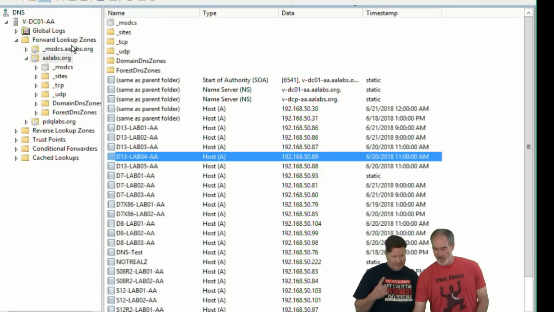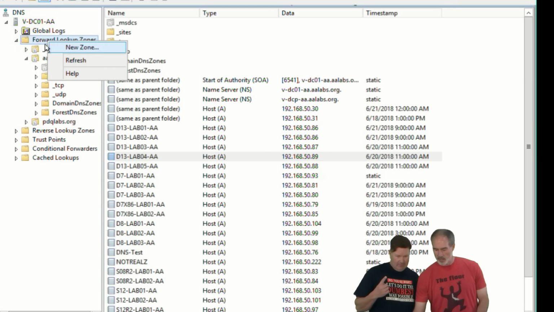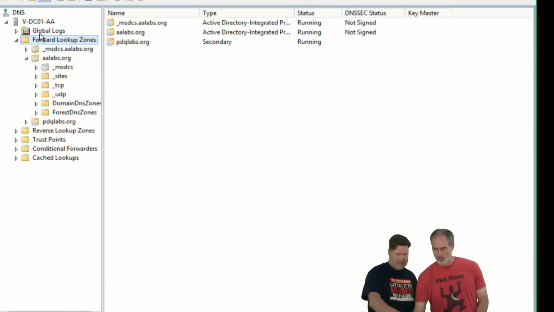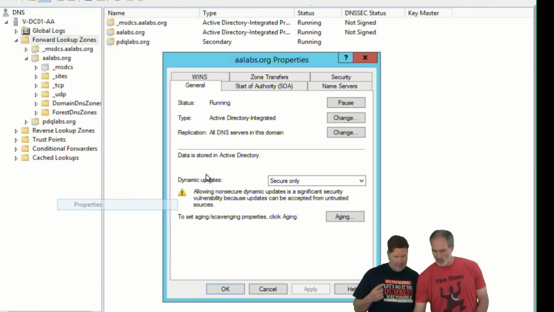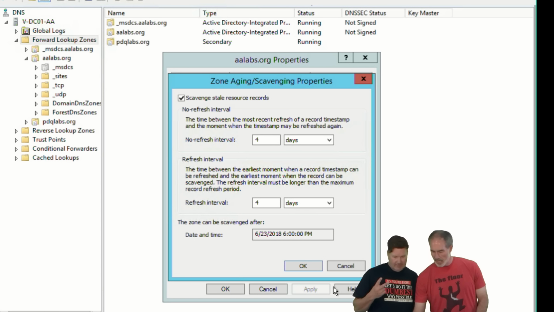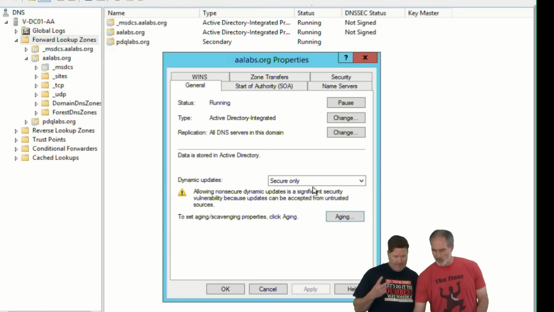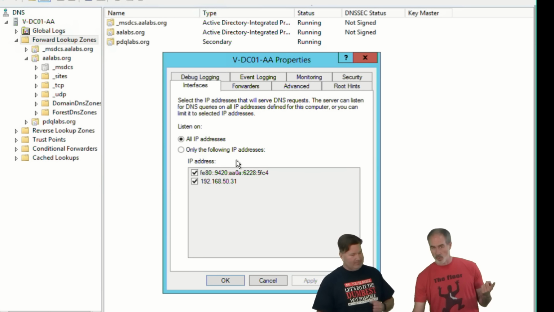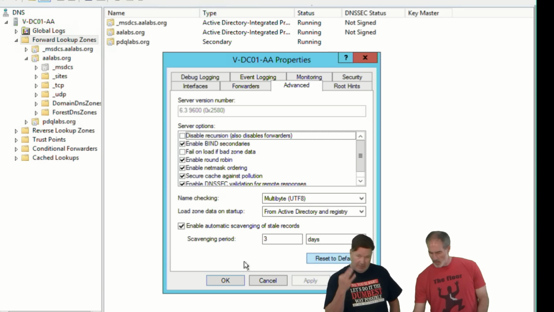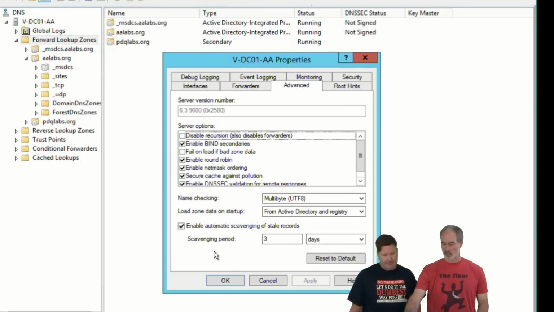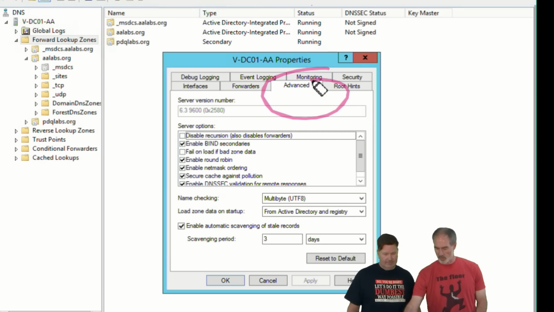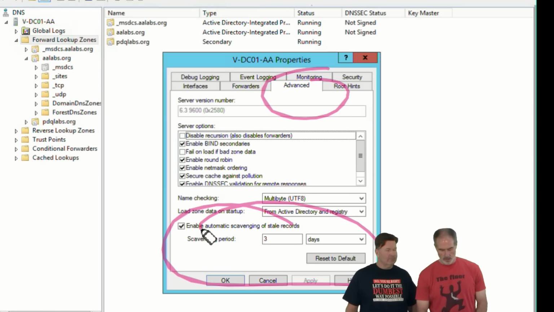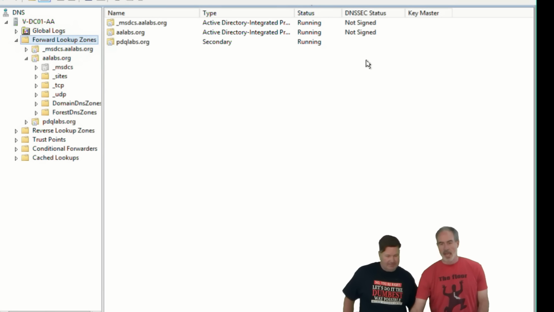Perfect. On that one. And then I also have to do it on the zone, the actual zone. So aging here and scavenge these resource records. And then you also have to set it at the actual server level. You only need to do this on one of your servers. We've covered this in a previous webcast, but you've got to have those 3 spots. Go to the advanced tab on the server, and then it's down here. So make sure all 3 of those are taken care of. Otherwise, it won't work.